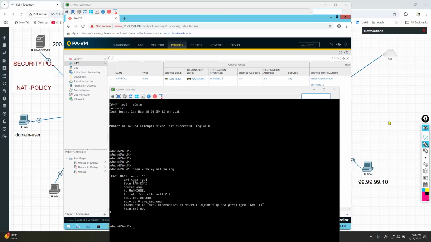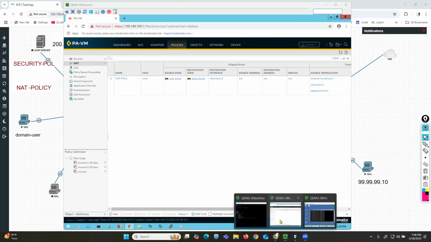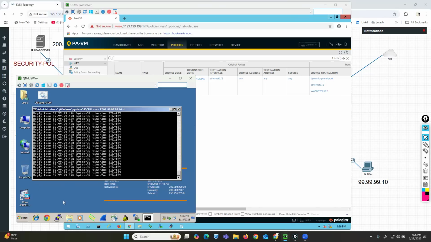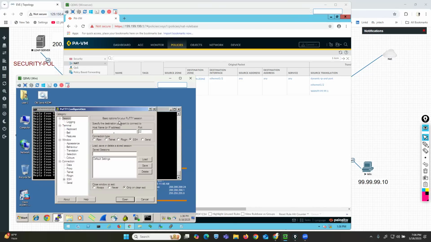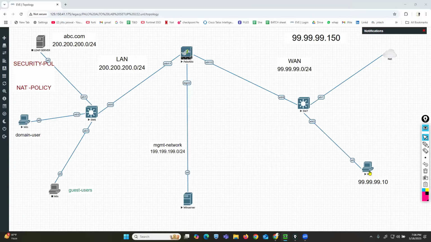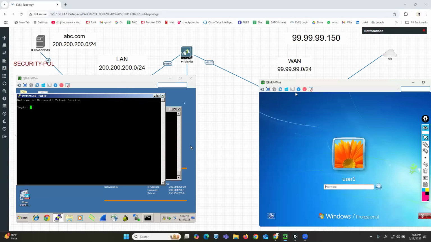Now let's initiate our traffic. Here we have the translation entry. I'm trying to initiate my traffic from the LAN side. So yes, traffic is traveling. Let's initiate more traffic. I'm trying to access telnet, for example, 99.99.99.10. I think telnet is enabled. Let me check. Yes, telnet is enabled.